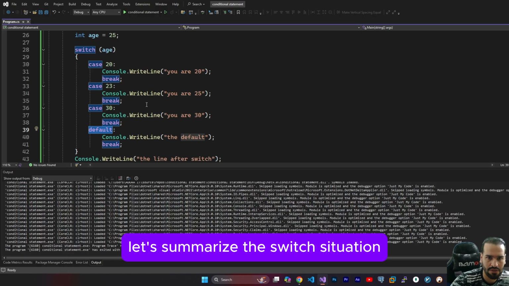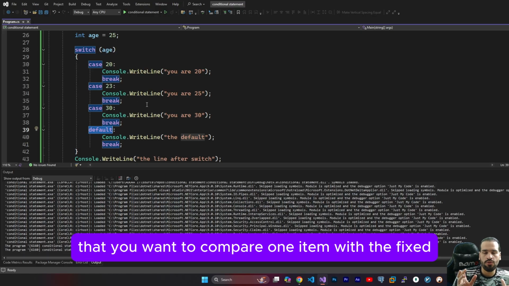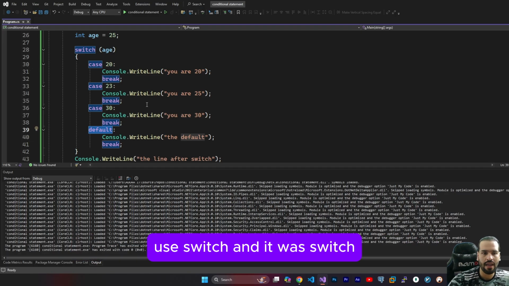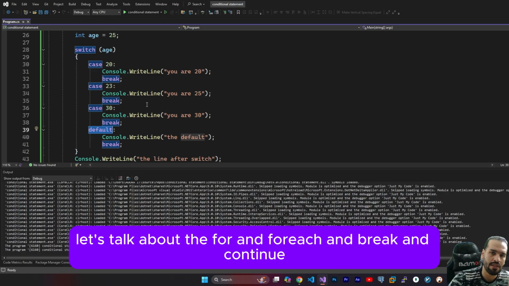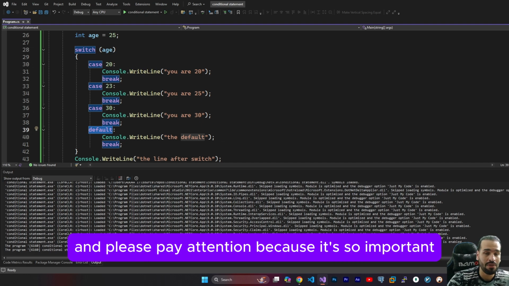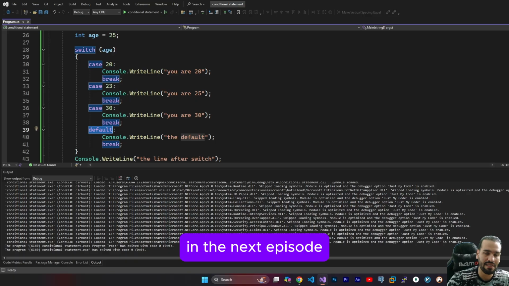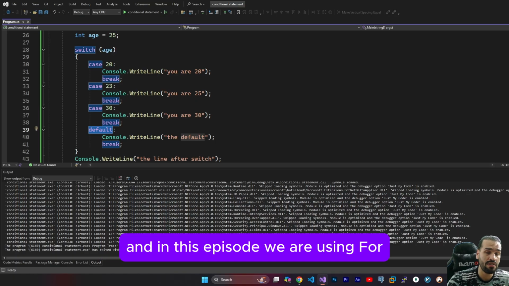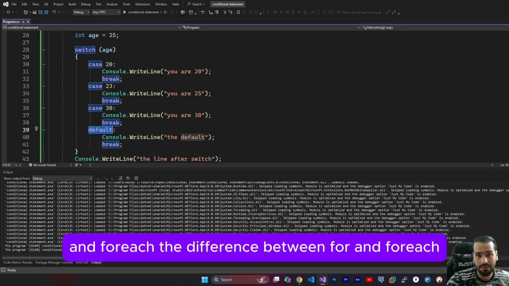Okay, let's summarize the switch. In a situation that you want to compare one item with fixed situations and you want to have clean code, use switch, and that was switch. Now let's talk about for each and break and continue. They are so important, and please pay attention. In the next episode we are talking about arrays and lists, and in this episode we are looking at for each and the difference between for and for each.